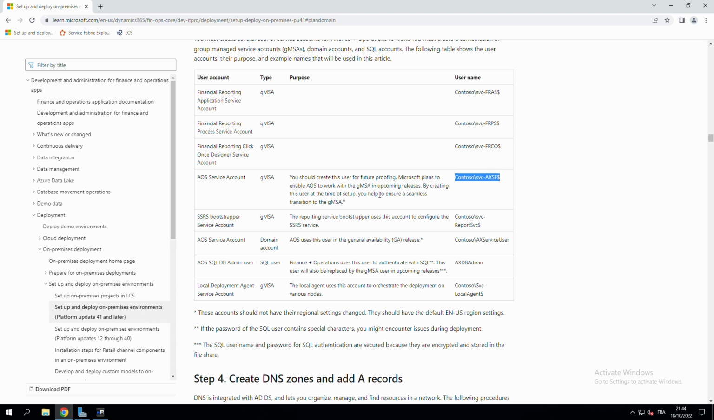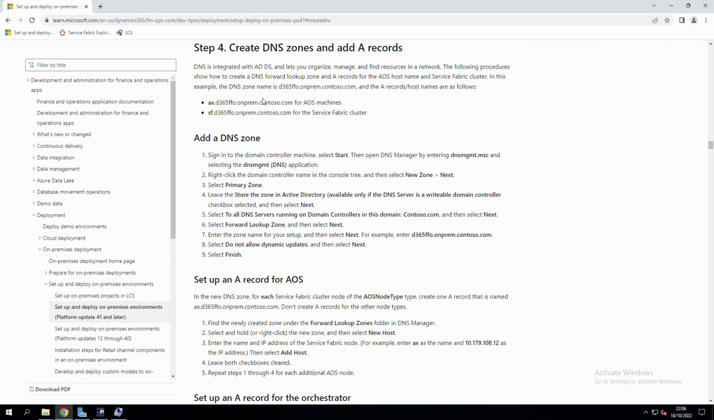So as for the certificate, each account has a very specific use, and this will make troubleshooting easier later on, as the scope is restricted. Step number 4, create DNS zone and A records.